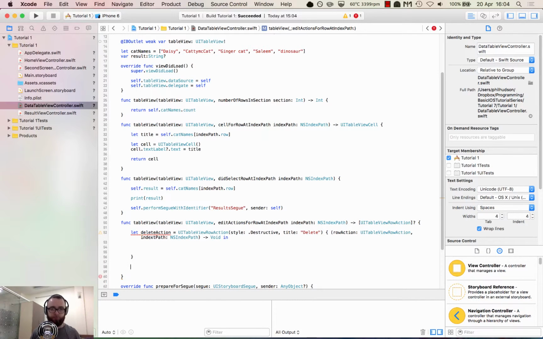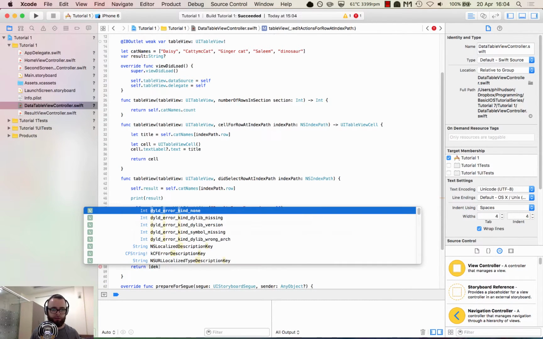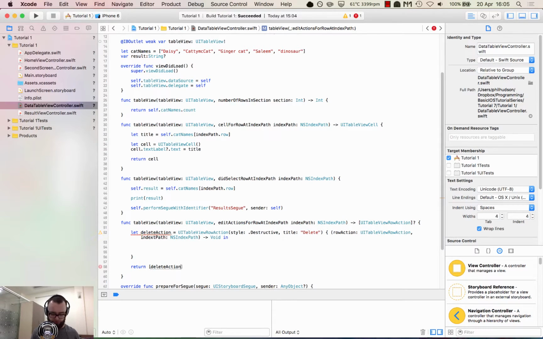As we can see, the edit actions for our index path function is looking for an array of UITableView row actions to be returned. So let's return it just so we can silence the error. Let's use the square bracket delete action, then end square brackets, and now we see the errors go away. Okay, cool.